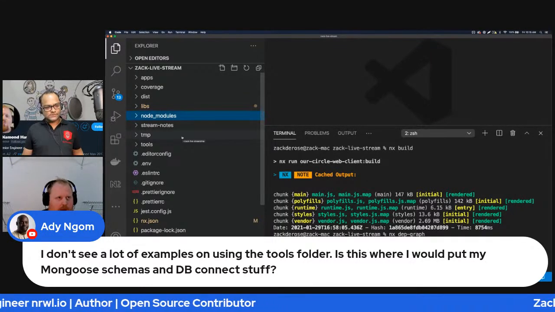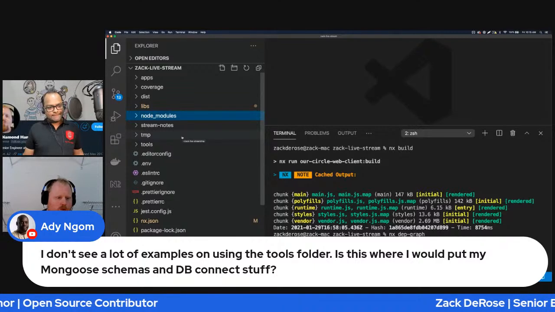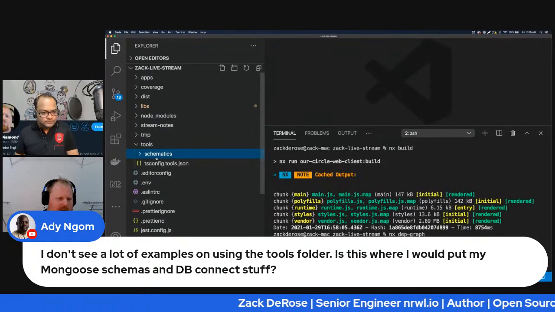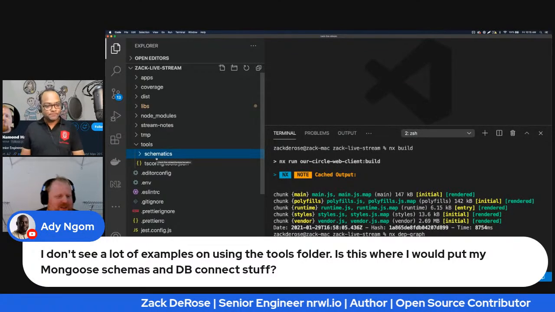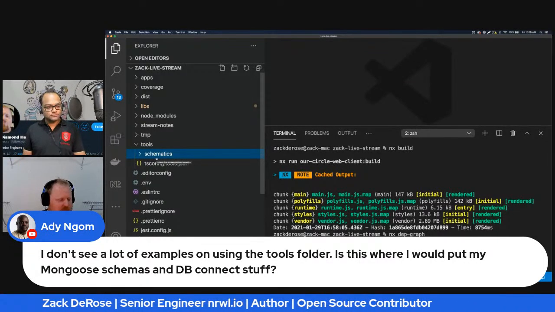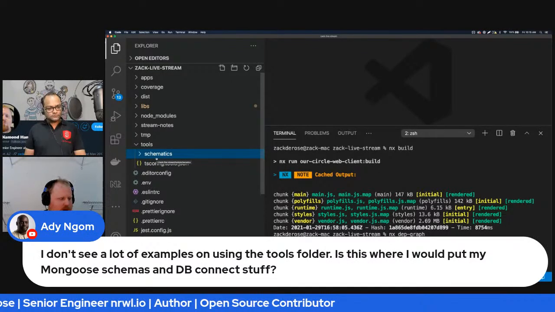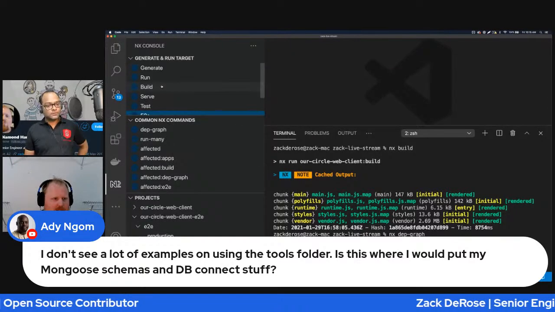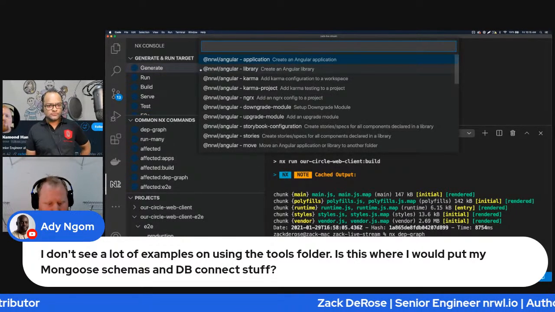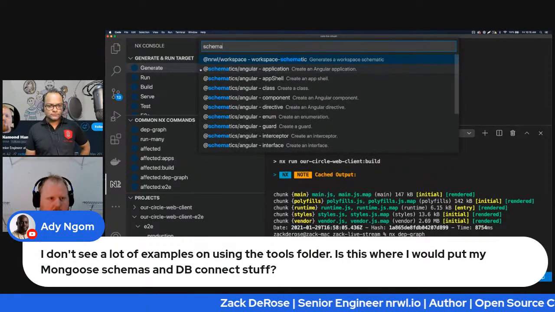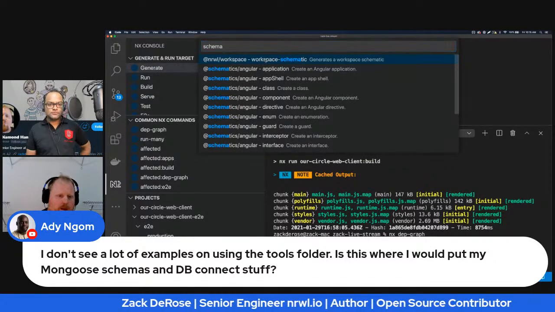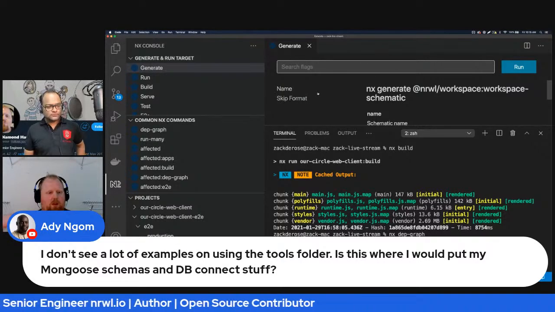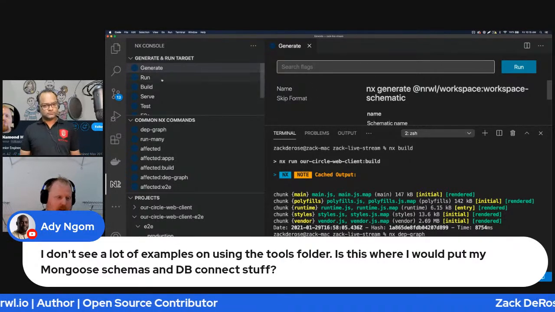Typically, no, actually. I don't think I'm doing anything in here. Tools directory is if you want to do any custom schematics, they would tend to go here. Actually, we have a schematic to build a schematic, which is kind of neat. If I go to generate, there's this Nrwl workspace schematic that you could write. This will actually create a schematic and put it inside of that tools folder.